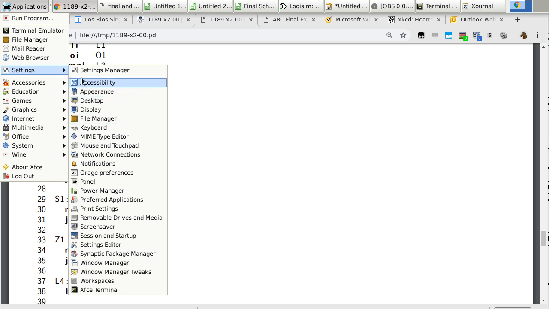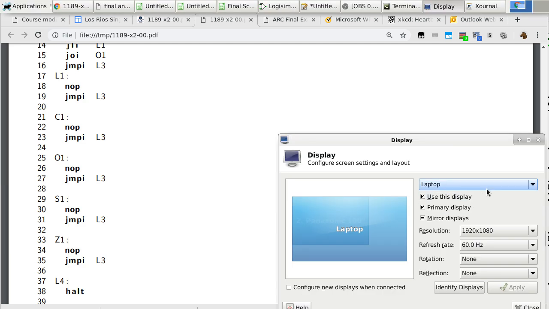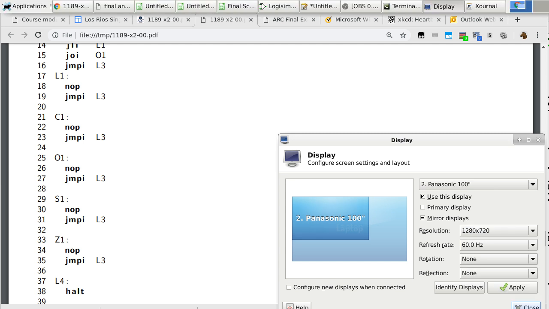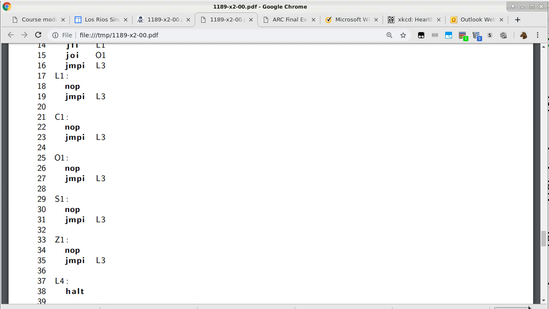So the good thing is it doesn't affect the recorder. The recorder is still recording just fine. It's just that what you're seeing is not the entire screen that the recorder is recording. All right, so we are now back to where we were.